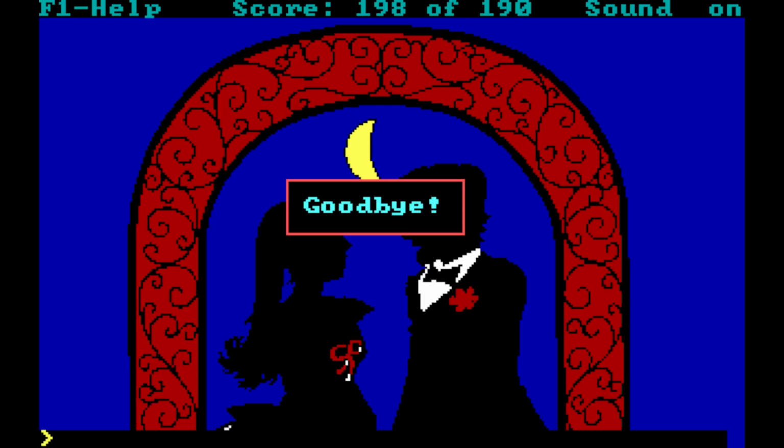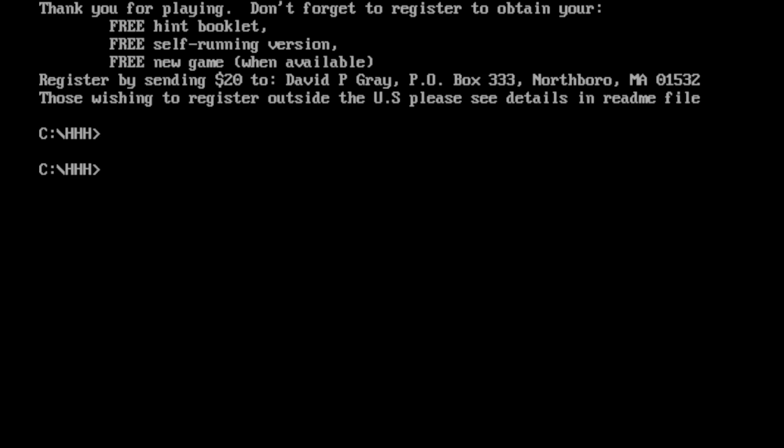So that's very nice. We don't really get to see what Penelope looks like in this game, other than her silhouette. But we do get to see what she looks like in the next game, because we get to control her in the next game. And here we are back in DOS.